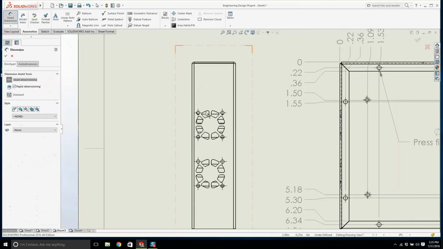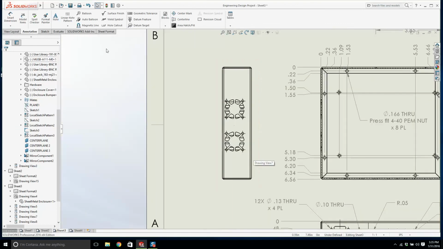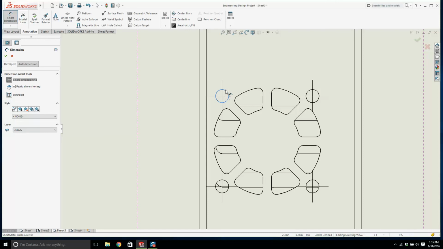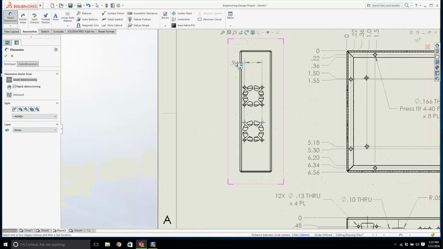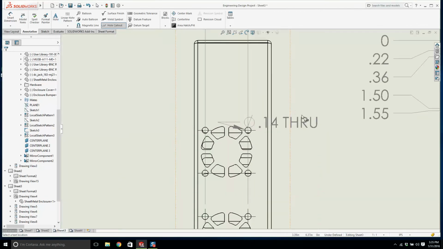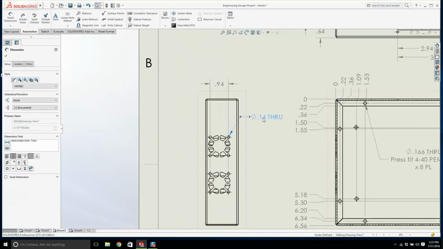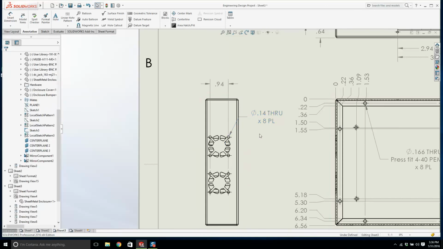So, all right, and we'll do the same here. We'll do the same with the ordinate dimensions. Hold on, we'll get a dimension going from there to there, and we'll bring that up, 0.94. We'll get a hole callout. We might have to move this up over a little bit. That's good. 8 places. Okay.